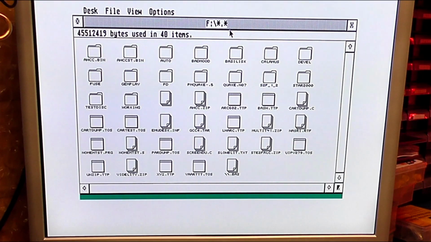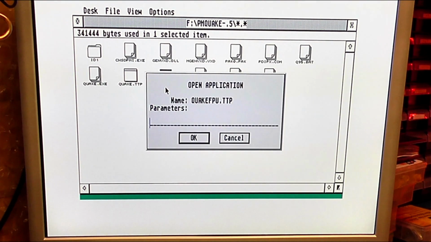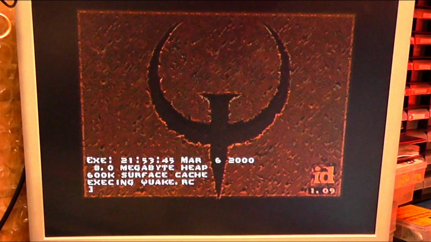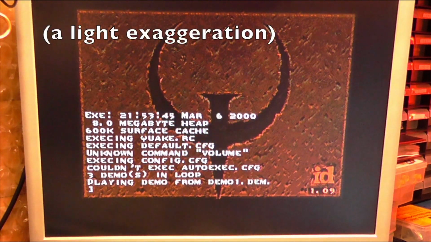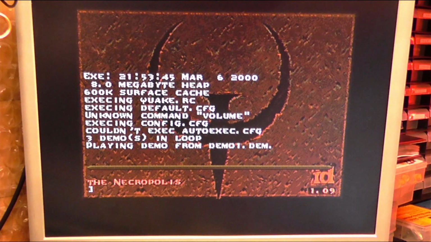What I normally do for my test of the FPU is to have a go at Quake. Now there's no way that this will run Quake with any speed at all. It'll be like one frame a minute, but it does give the FPU a nice workout.